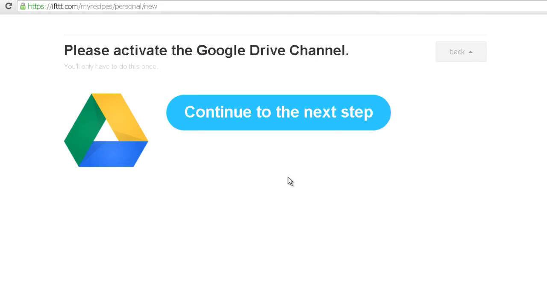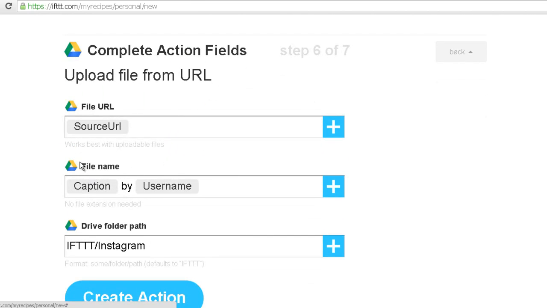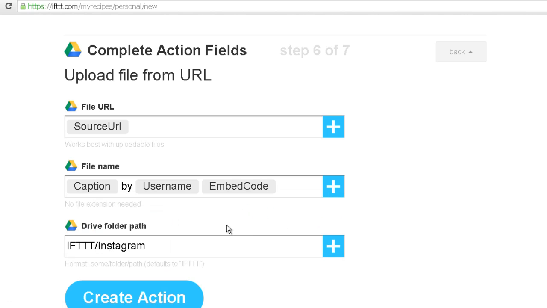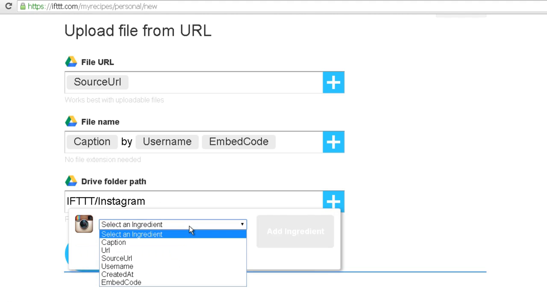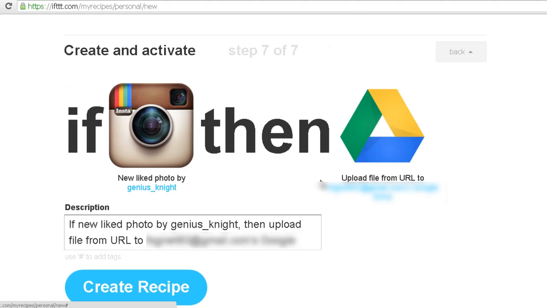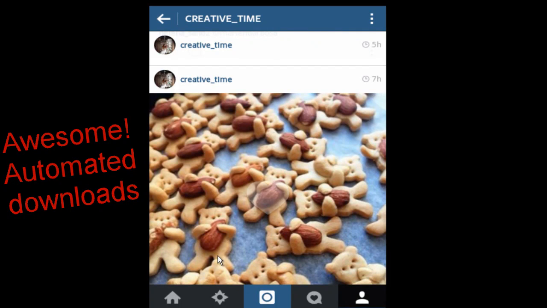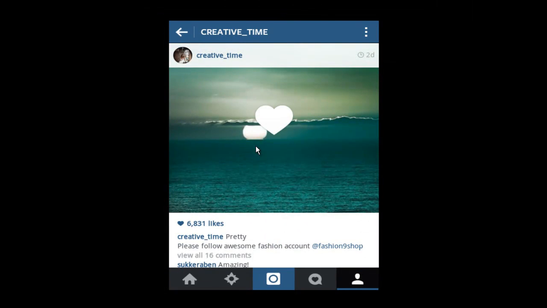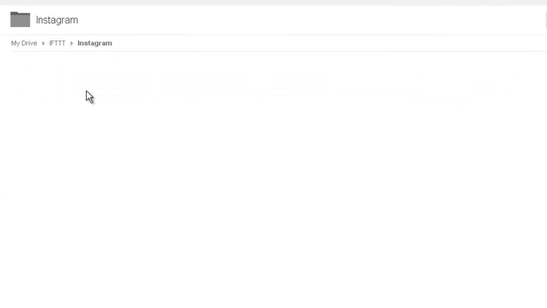Now move on to the next step of choosing a download location for your automatic downloads, which are downloaded along with their original links, titles, and name of the user who uploaded them. Now simply click Create Action to activate the automatic downloads. Awesomeness! From now on, whenever you like a photo on Instagram, it will be automatically downloaded to your desired storage device. Now go ahead and enjoy your Instagram as your favorite photos are downloaded automatically.